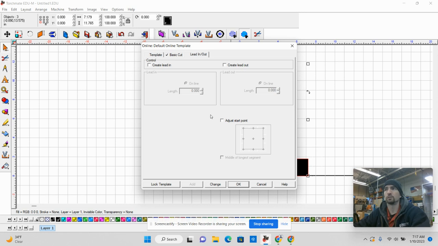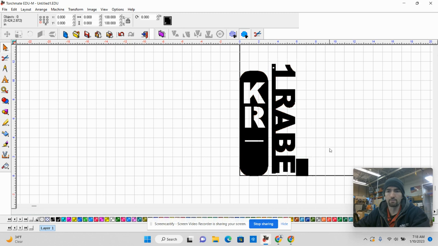If you're doing something where it's a fancy sign with bigger text, bigger letters, yeah, do a lead in. But for this, don't do a lead in. We're not concerned about seeing where the plasma arc started or anything like that. You do see it if you don't do a lead in. For this, it doesn't matter. So adjust start point, middle of longest, click OK.